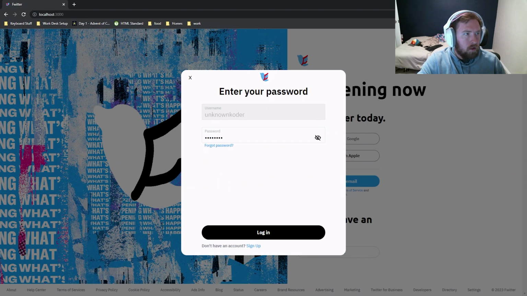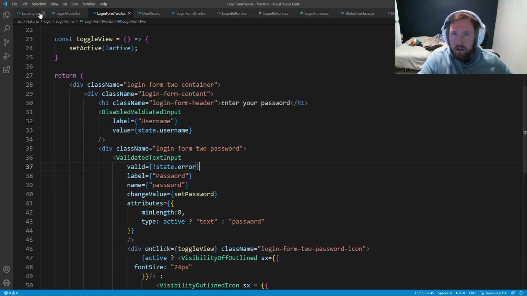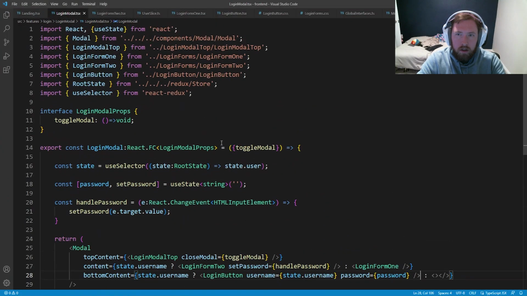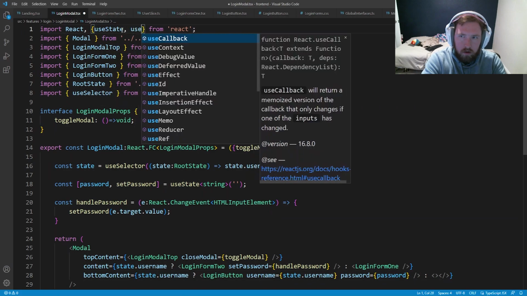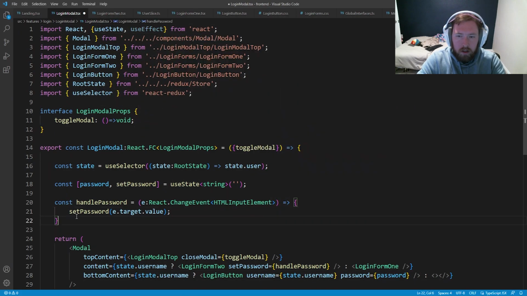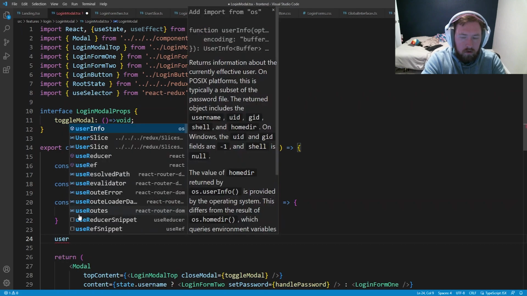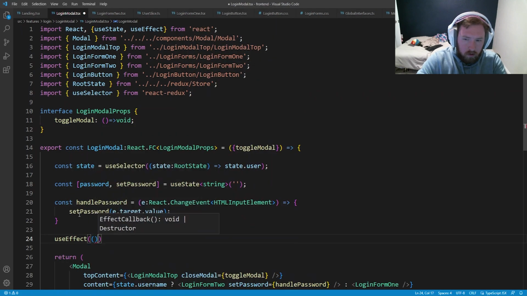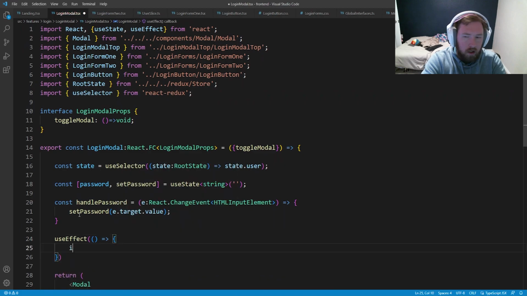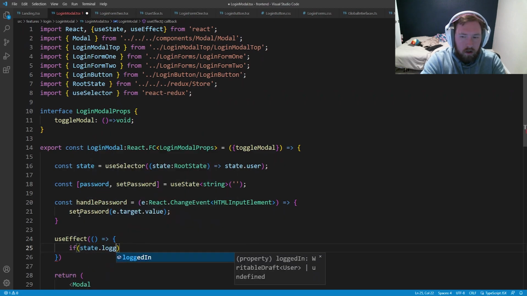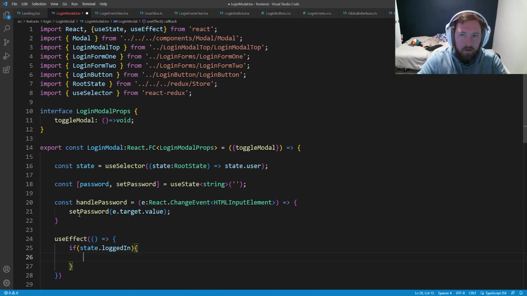But now what we want to go ahead and do is make it so that we can actually navigate to the next login page. So that should be somewhat easy. All we need to do is go into the login modal. And inside of the login modal, I'm going to grab a use effect, and then I'm going to set up a use effect at the bottom. And what we want to do is say if our state.loggedin. So if we are logged in, if there's a user logged in, we want to go ahead and navigate home.